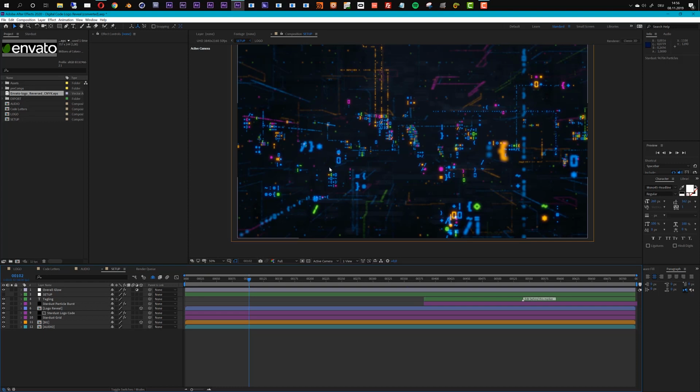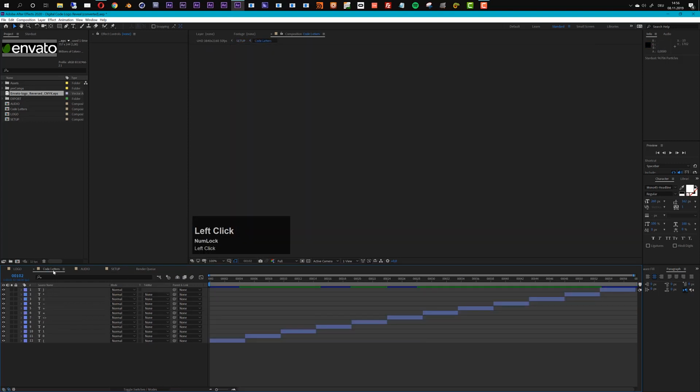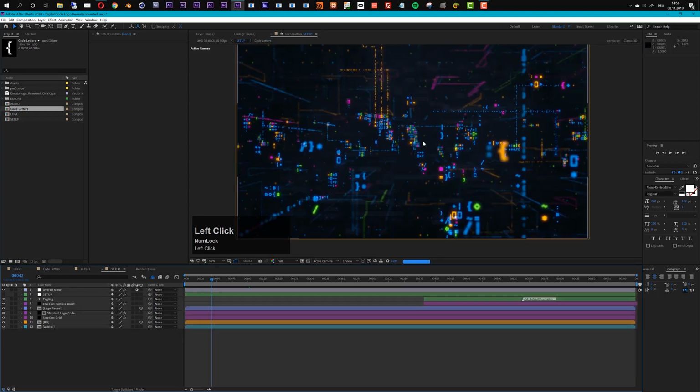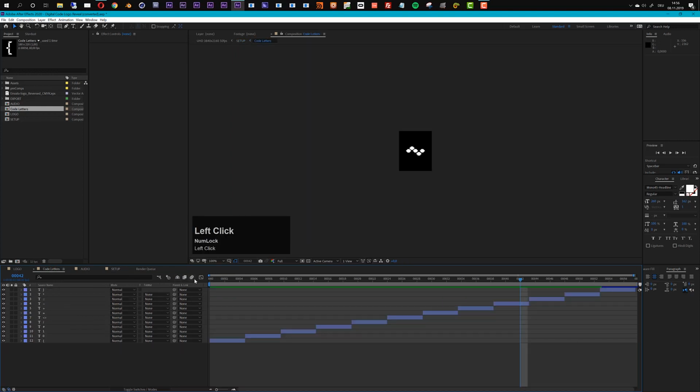So to customize our particle content, we go to the code letters composition. Again, if it's not already open here, you can find it right here. Just double click to open it up. And now you see what we've got here. We have a sequence of layers that is changing the content over time. And each of these particles that you can see here will do the same. So it will play exactly the same sequence that we have got here.